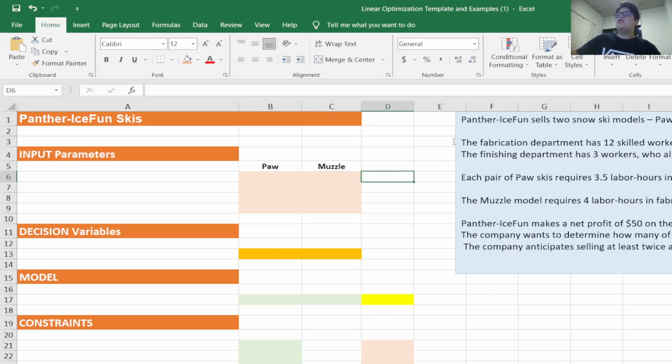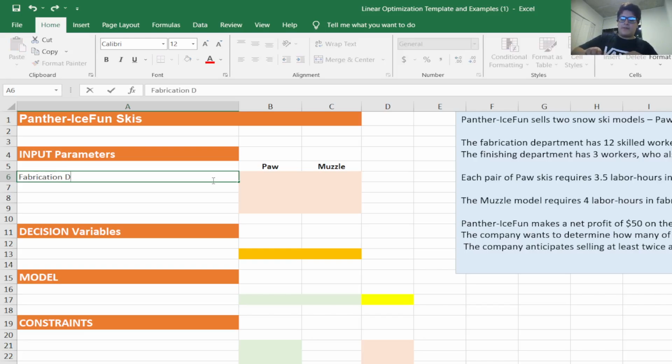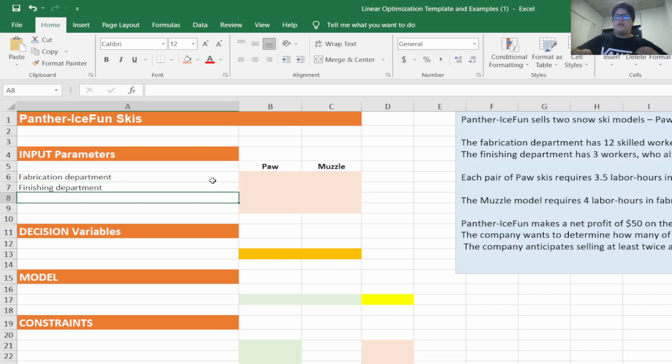What else? The fabrication department has 12 skilled workers, each of whom works 7 hours per day. The finishing department has 3 workers who also work a 7-hour shift. So we have to look for our indexes, and in this case they are the fabrication department and the finishing department. Great.